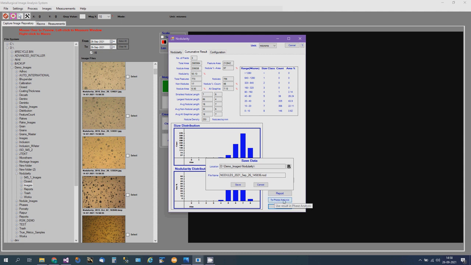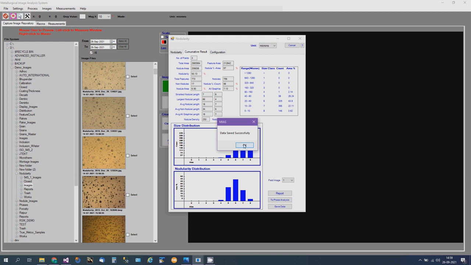Either you export it immediately, go and etch the sample, do the phase analysis and include the nodule data in the result, or if you are doing it later, you can save it as a file. Right now I am saving it in demo images nodularity. So this data is saved. Now you can even close your application. You will not lose the data. When you etch the sample and do the phase analysis, you can import the corresponding nodule data and include it in the report. Basically, you will be reporting it as the graphite.